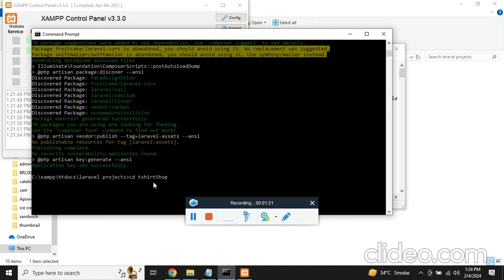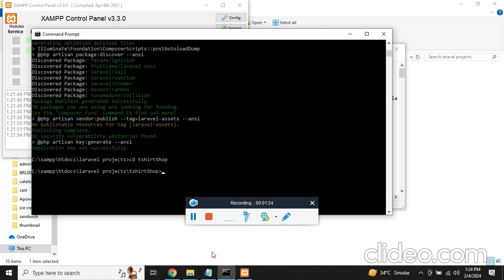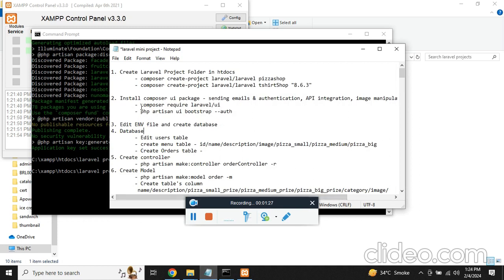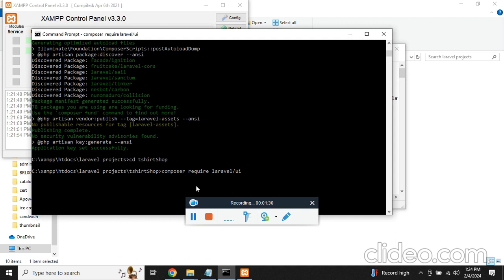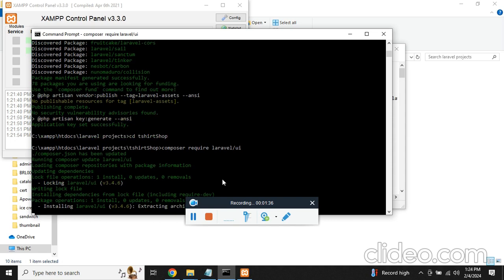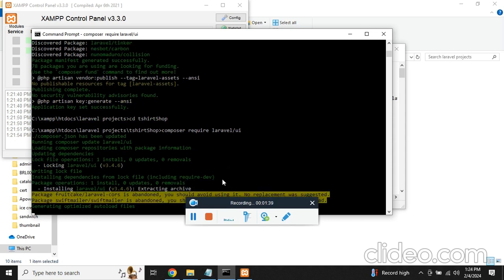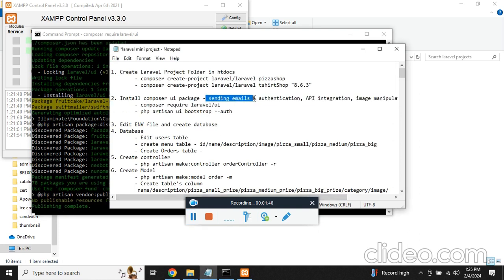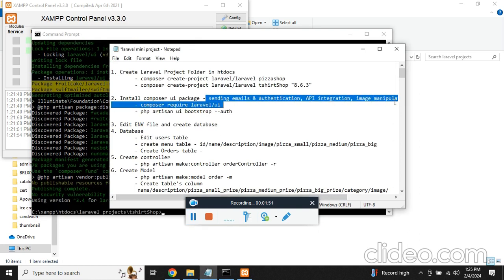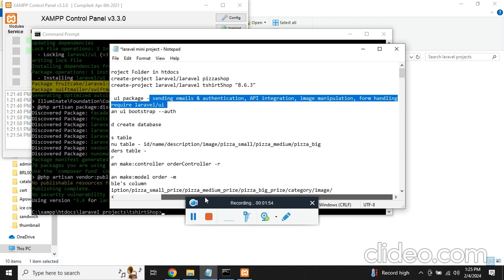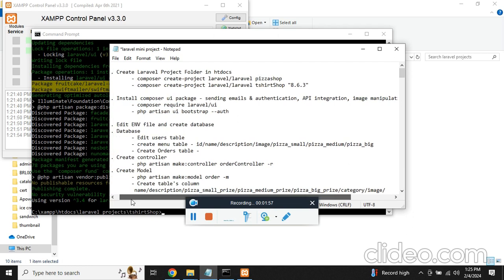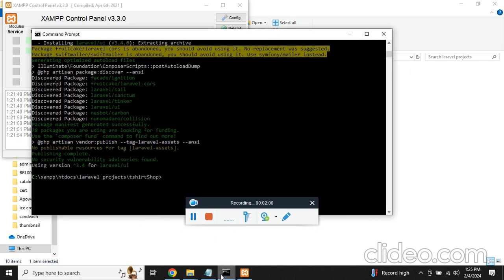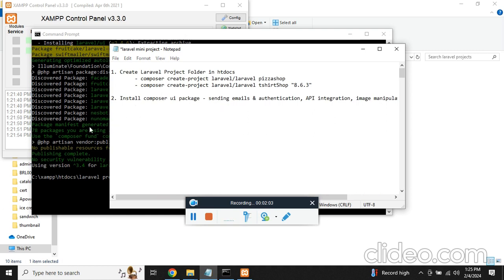If you type t-s then tab, it will give the suggestion for you. Just click enter, and now we are going to install the Laravel UI package, which would be responsible for all the authentication. What are the features that can be achieved using this Laravel UI package? You can see sending emails and authentication, API integration and image manipulation, and form handling can be done with this package. Then after it's installed, we have to install bootstrap for it.